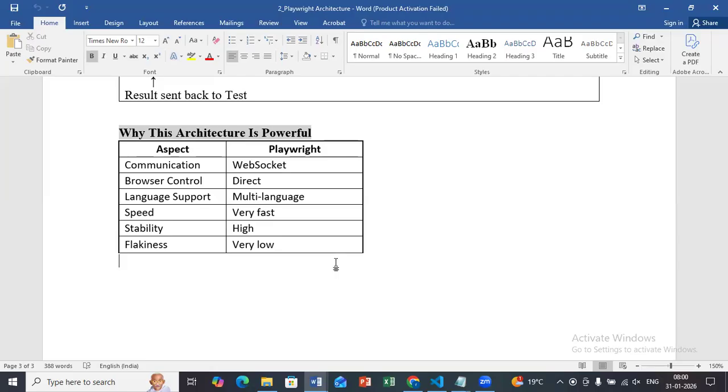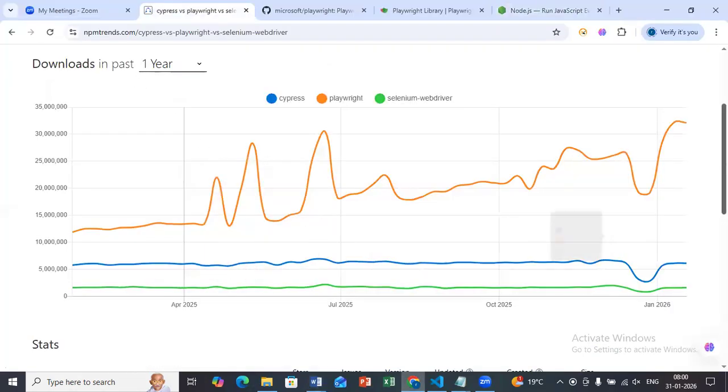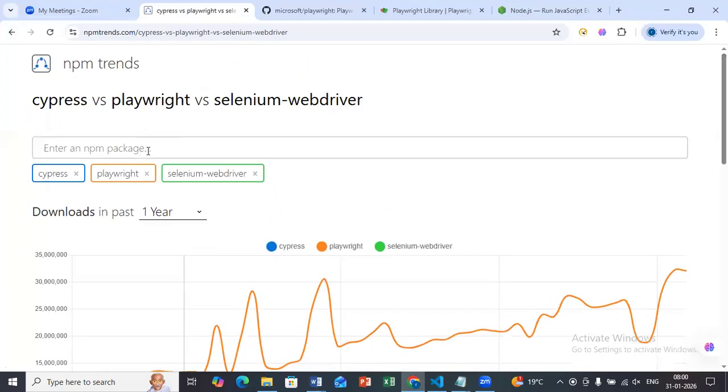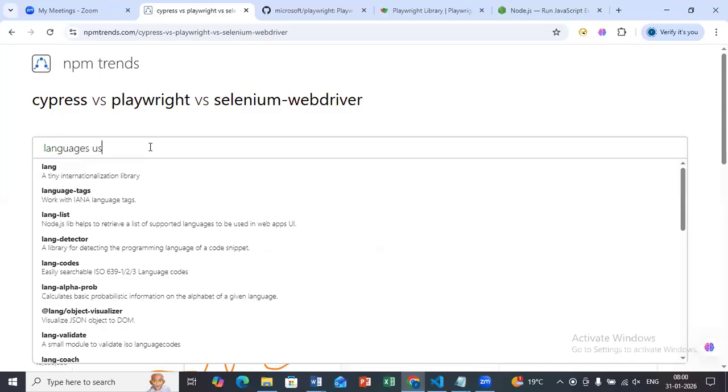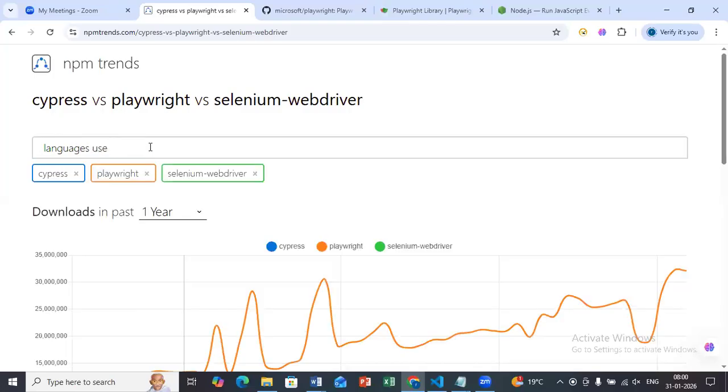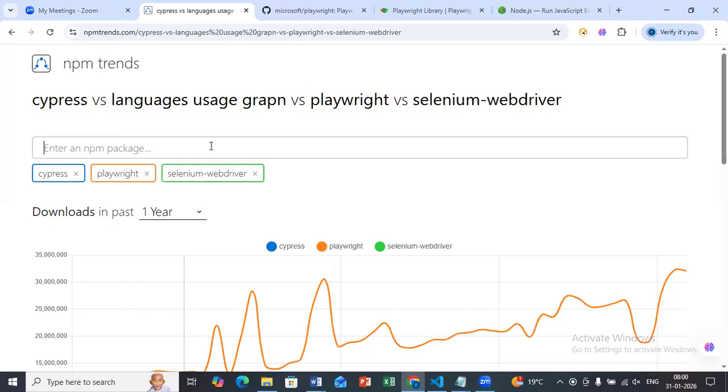I would like to show you one analysis. I am looking for that website, to show you which programming languages are top. I want to give the graph, the top list. One second, let me check here. Languages usage graph. Is that showing here?